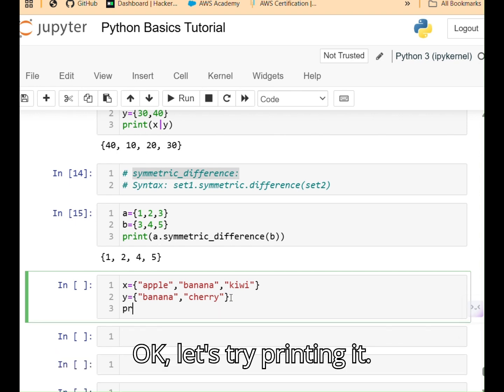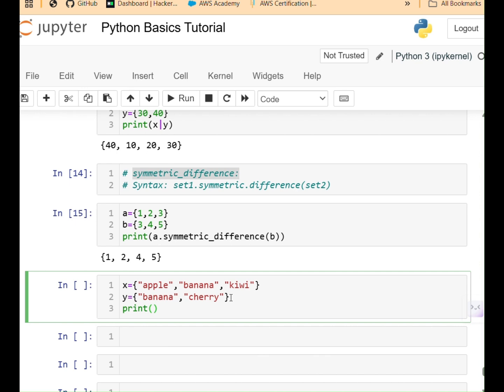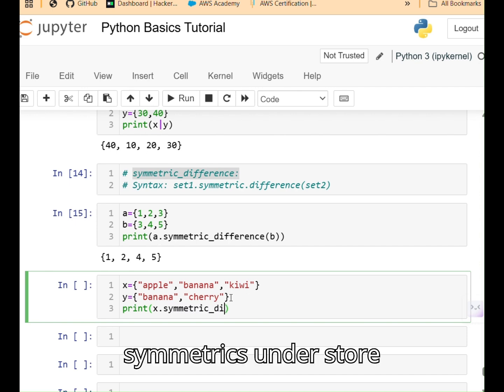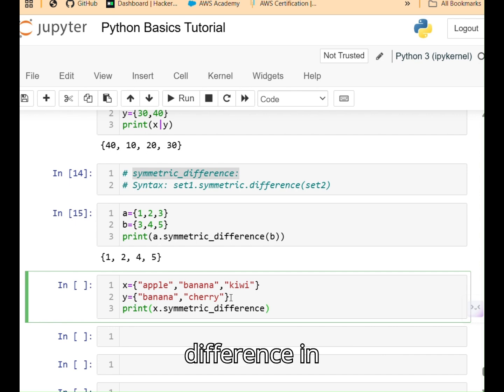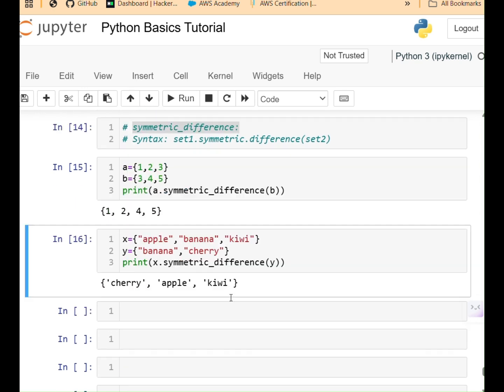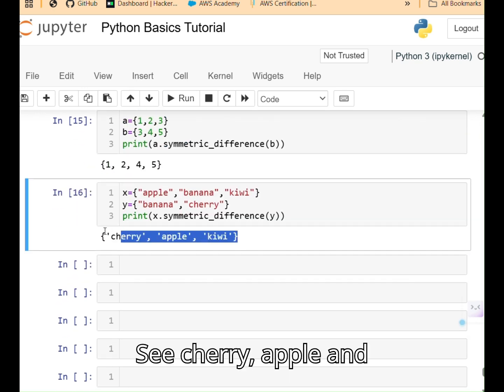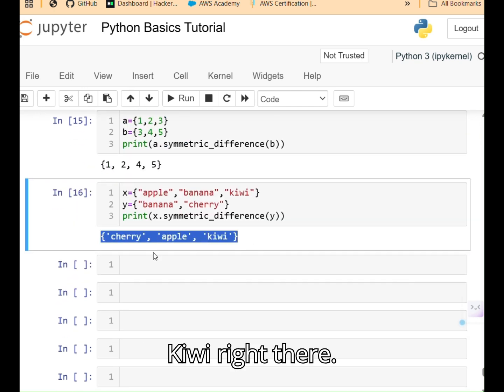but that's what we will get in display. Okay, let's try printing it. X dot symmetric_difference in brackets y. There we go. See, cherry, apple, and kiwi right there.